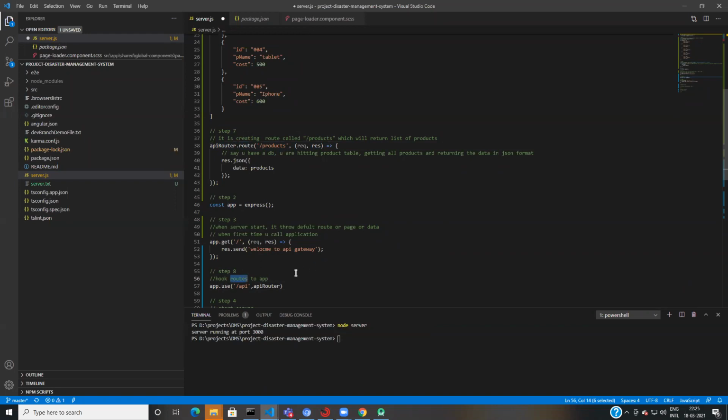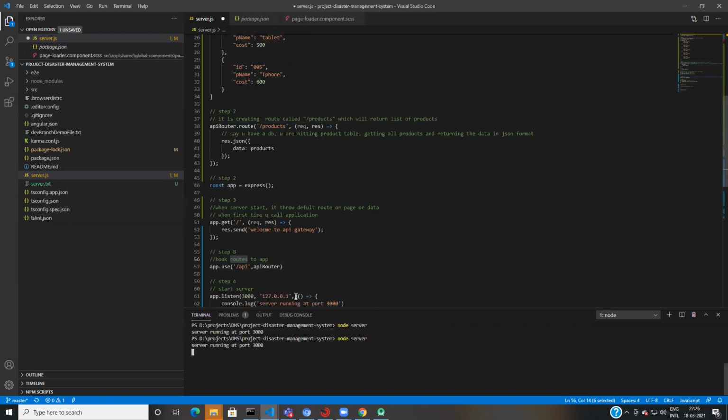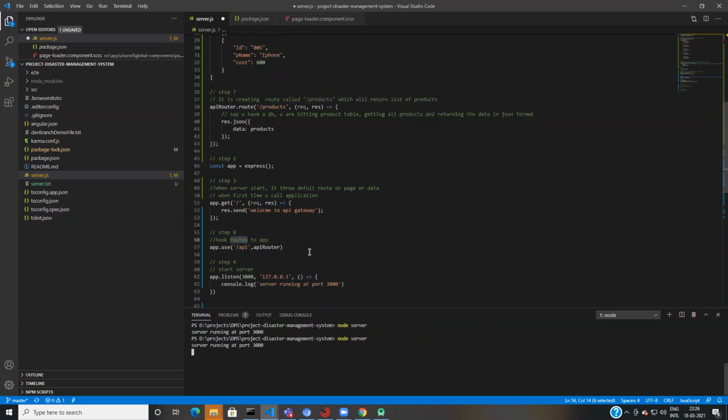Guys, is this clear or not? Yes, sir. All of you? Did you understand step 8? I have hooked my API router, which will have one or more API routes. Correct? I have hooked it with the application.